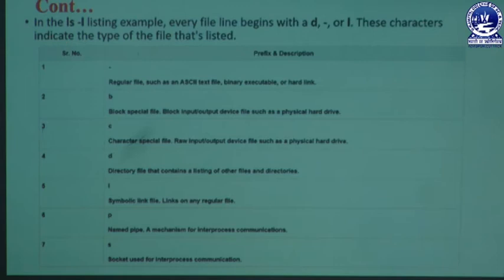This character is represented in that area. Here the hyphen generally represents a regular file, such as an ASCII text file, a binary executable file, or any hard link. And the b option is generally used for a block special file.